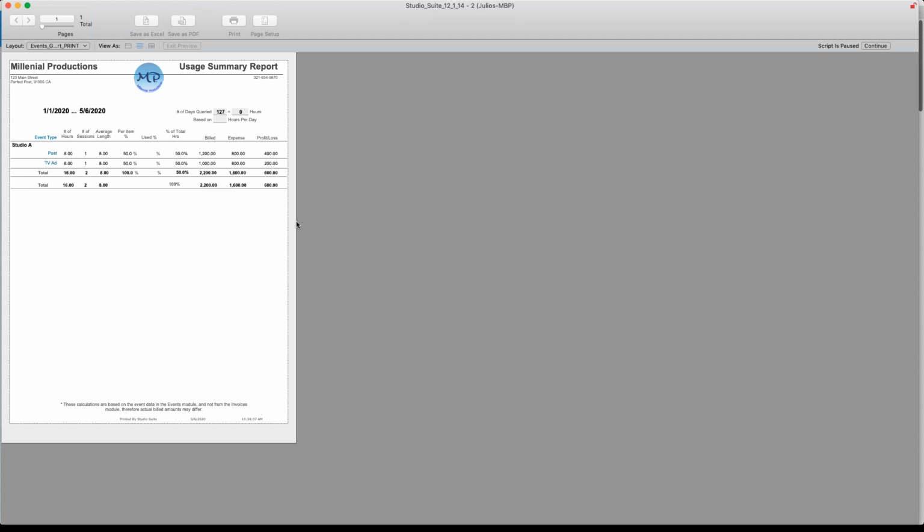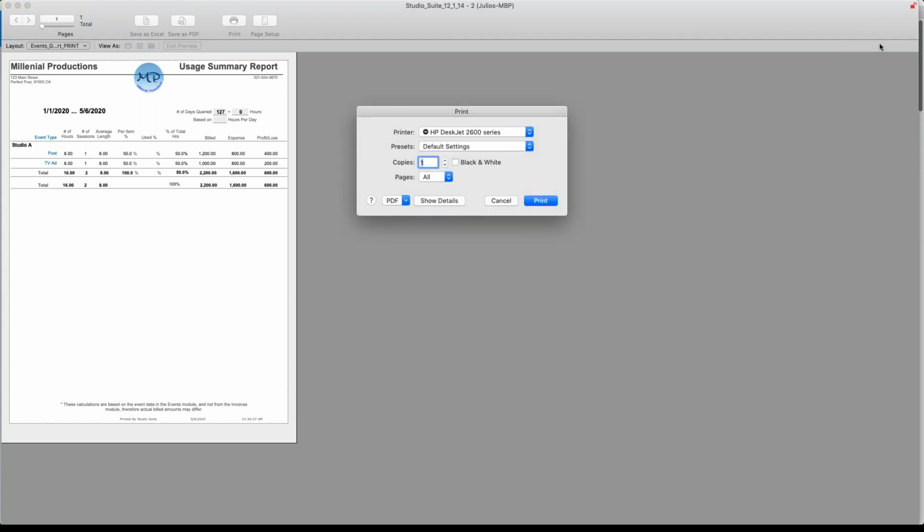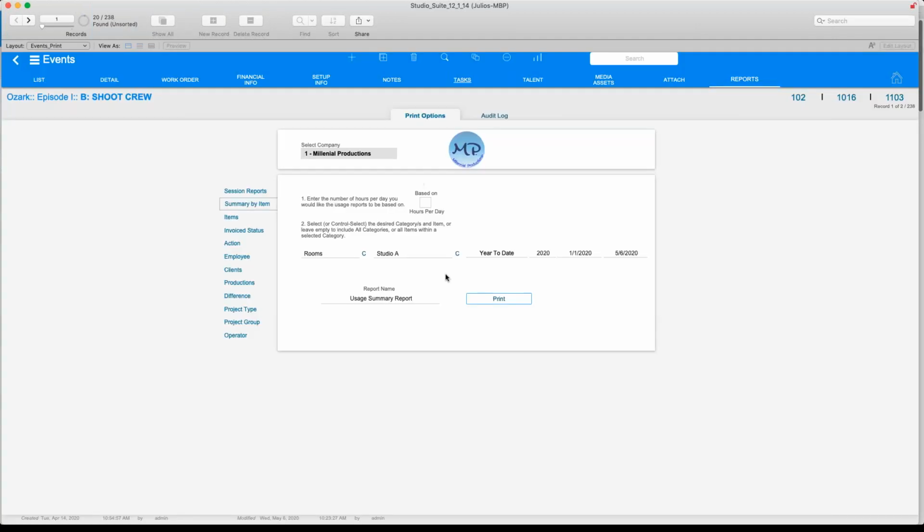And here this looks like we've used Studio A for a TV ad, for a post-production project, and each of those sessions have been 8-hour long sessions. We can see how much we've billed, our expense, and our profit and loss. So that's another way to get some financial information. And you can also get it for a project or a production.